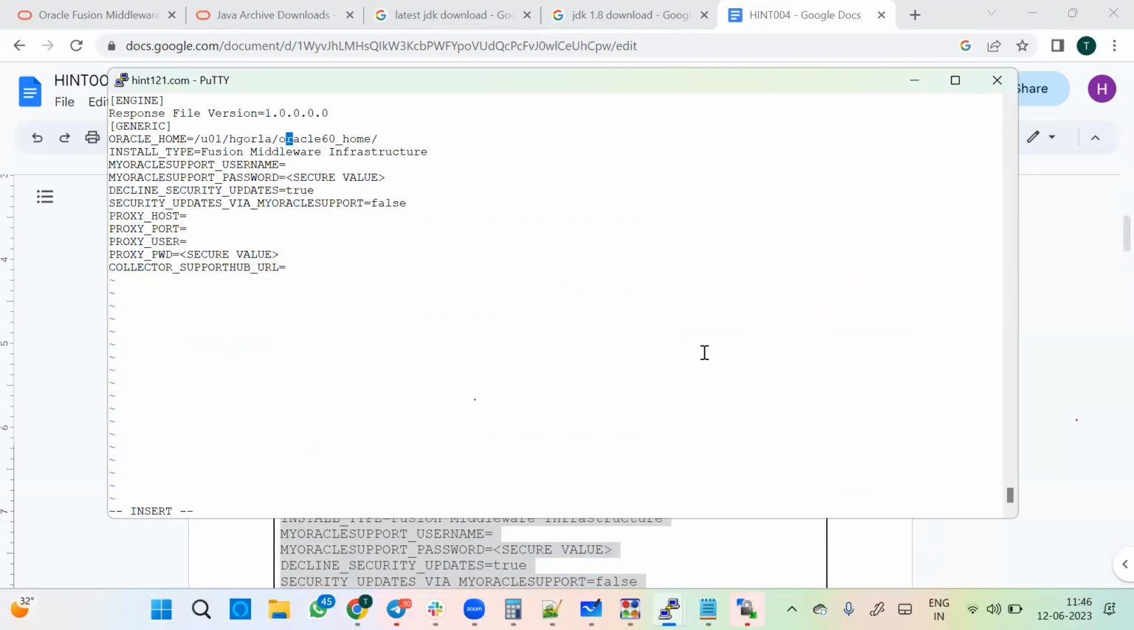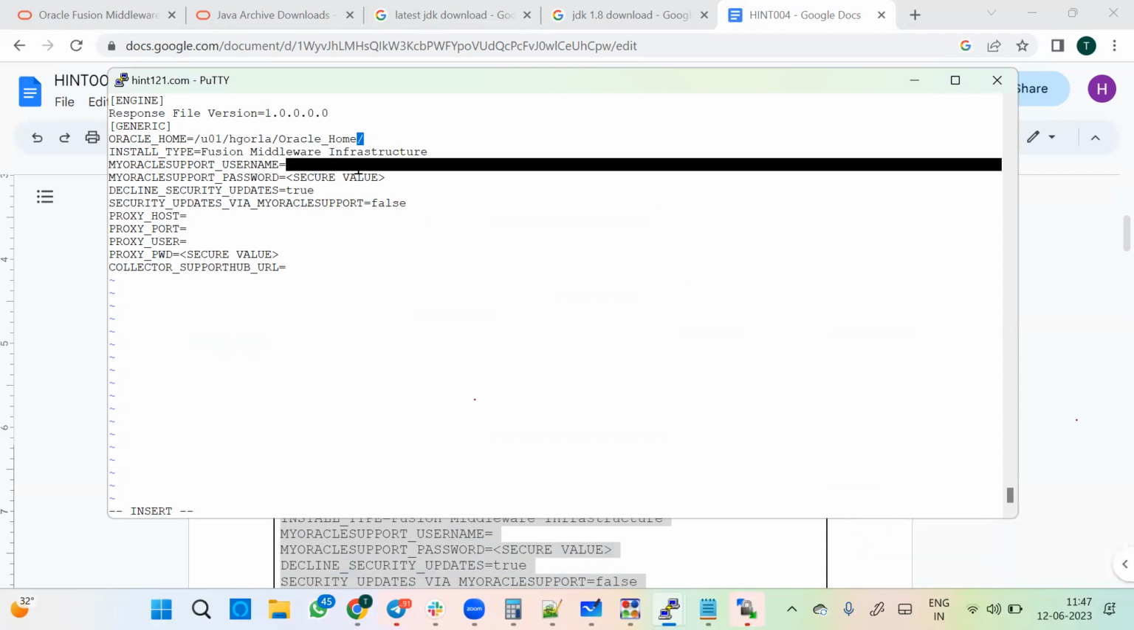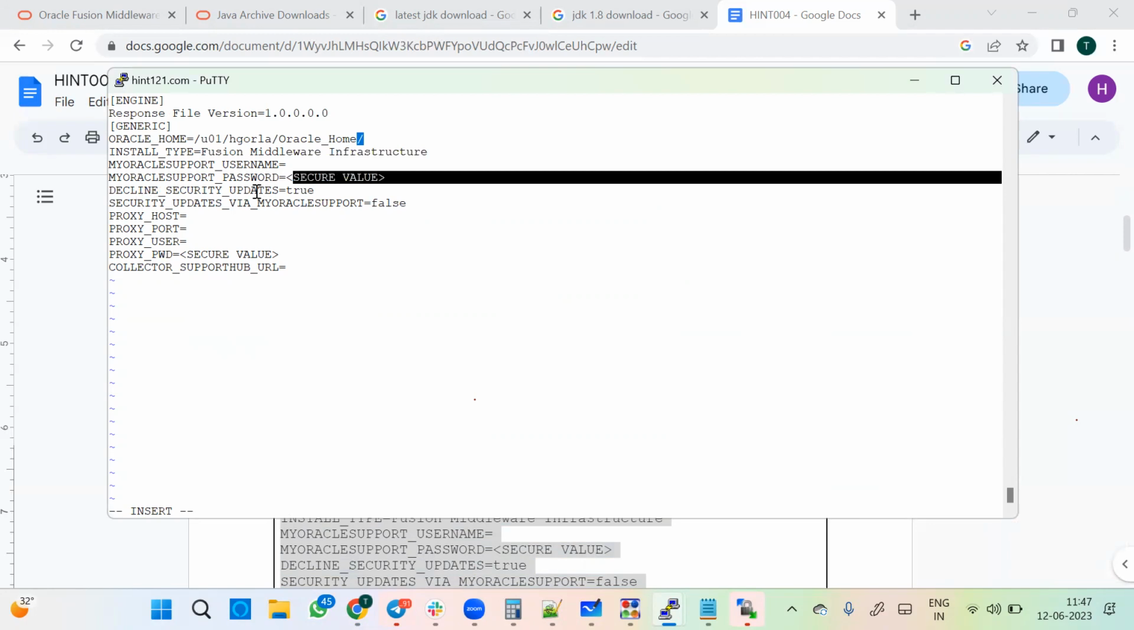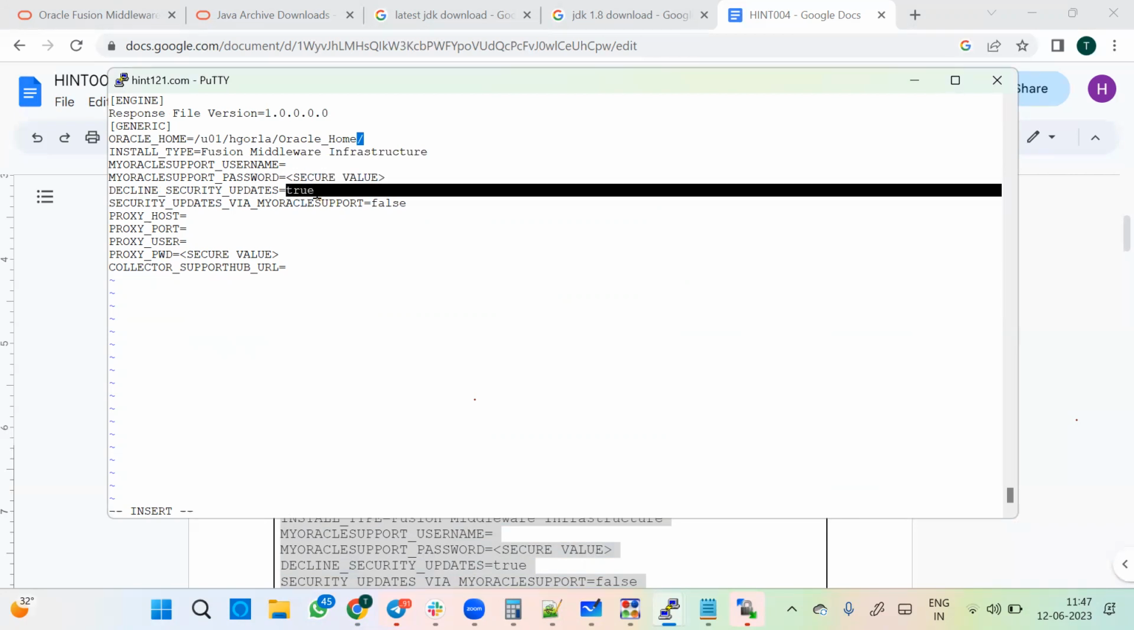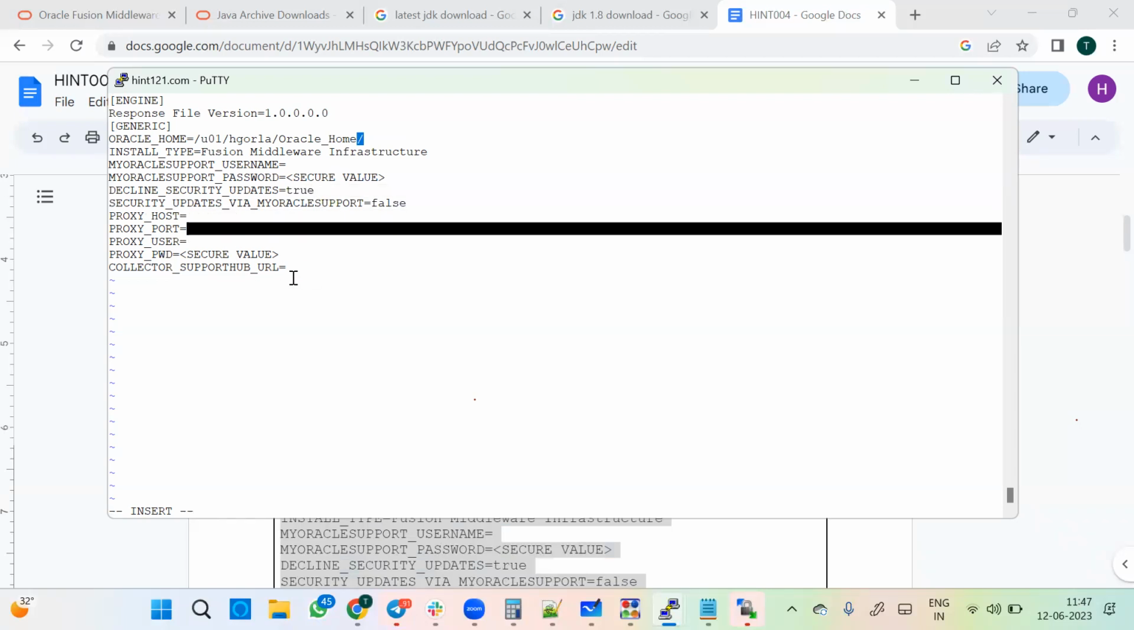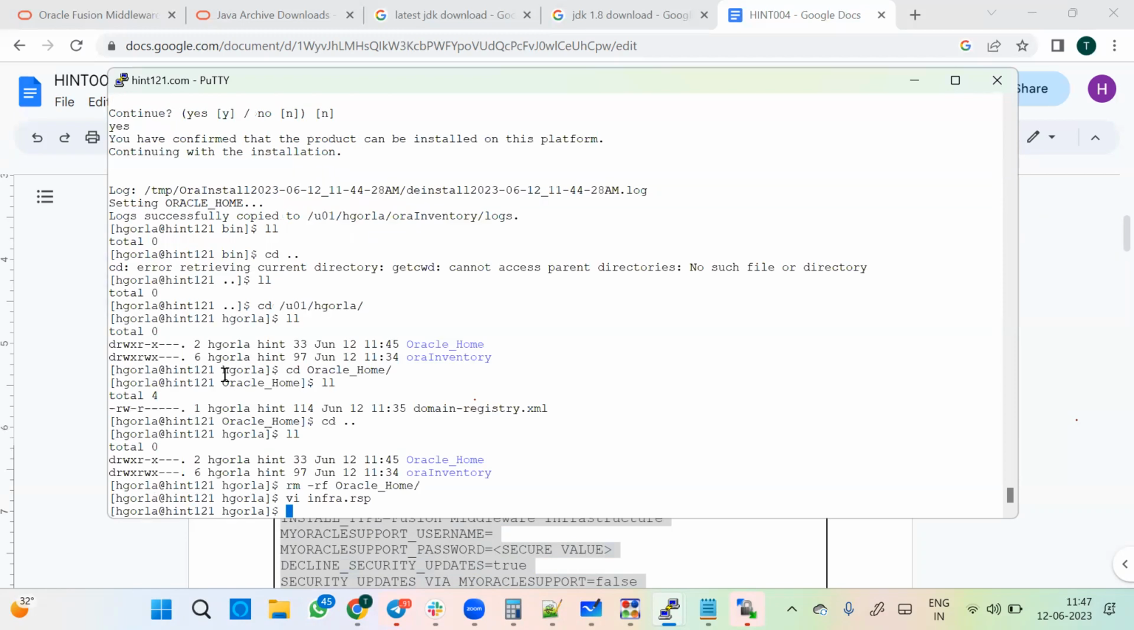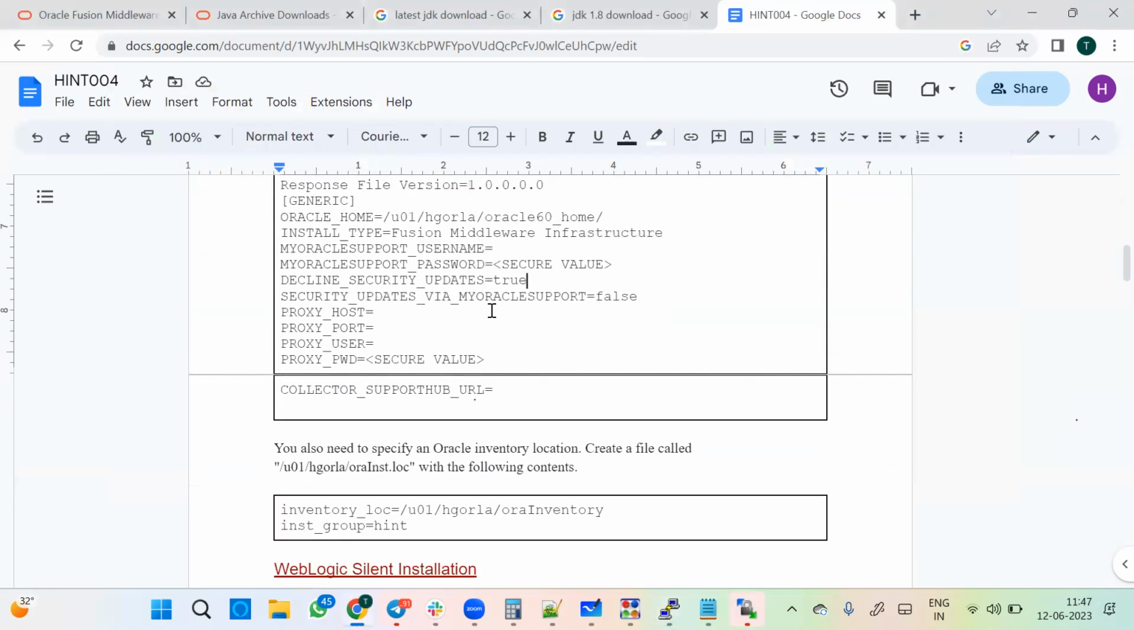Now you see that you just need to make slight changes. Earlier it used the Oracle home, now I'll change this to ORACLE_HOME. Okay, done. Installer type is Fusion Middleware installer. My Oracle Support username I put blank, password I put blank. Decline security updates, yes, because security updates might impact it. Proxy is empty, all of this is empty. Then click on save. Okay, I created the response file.